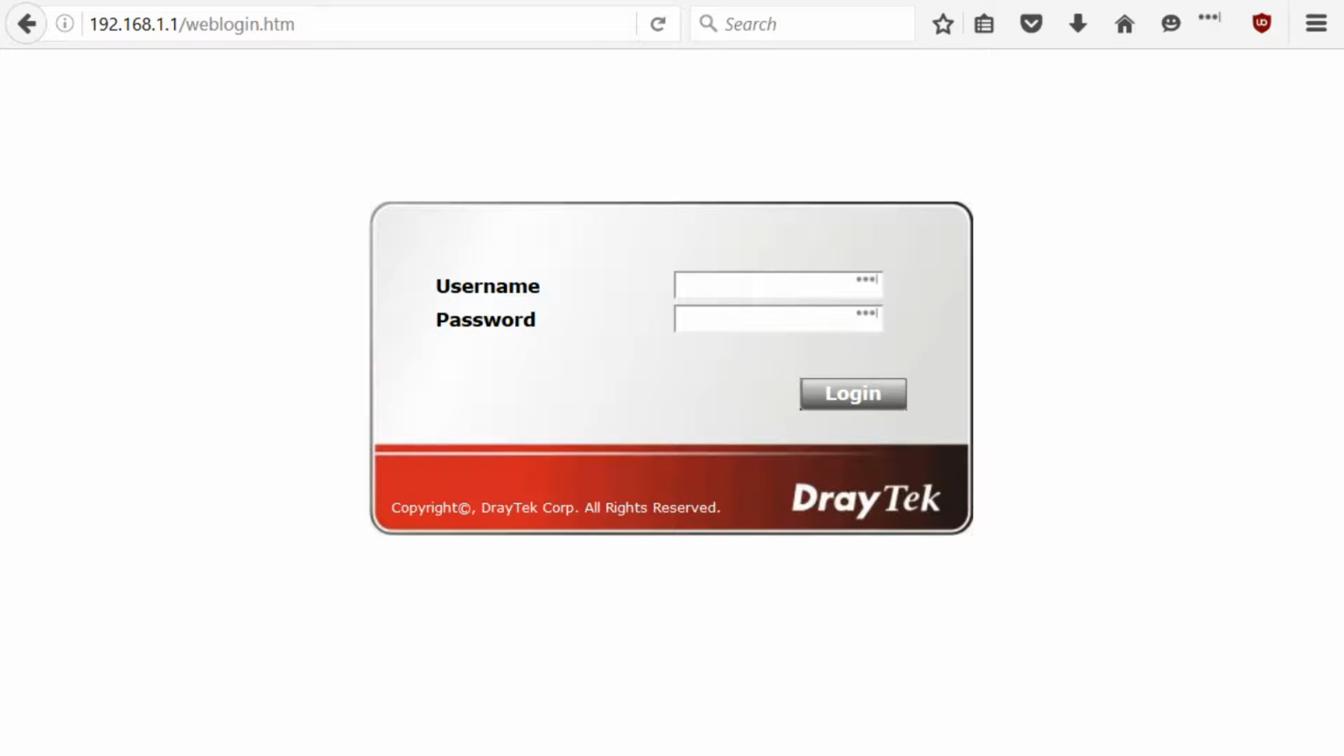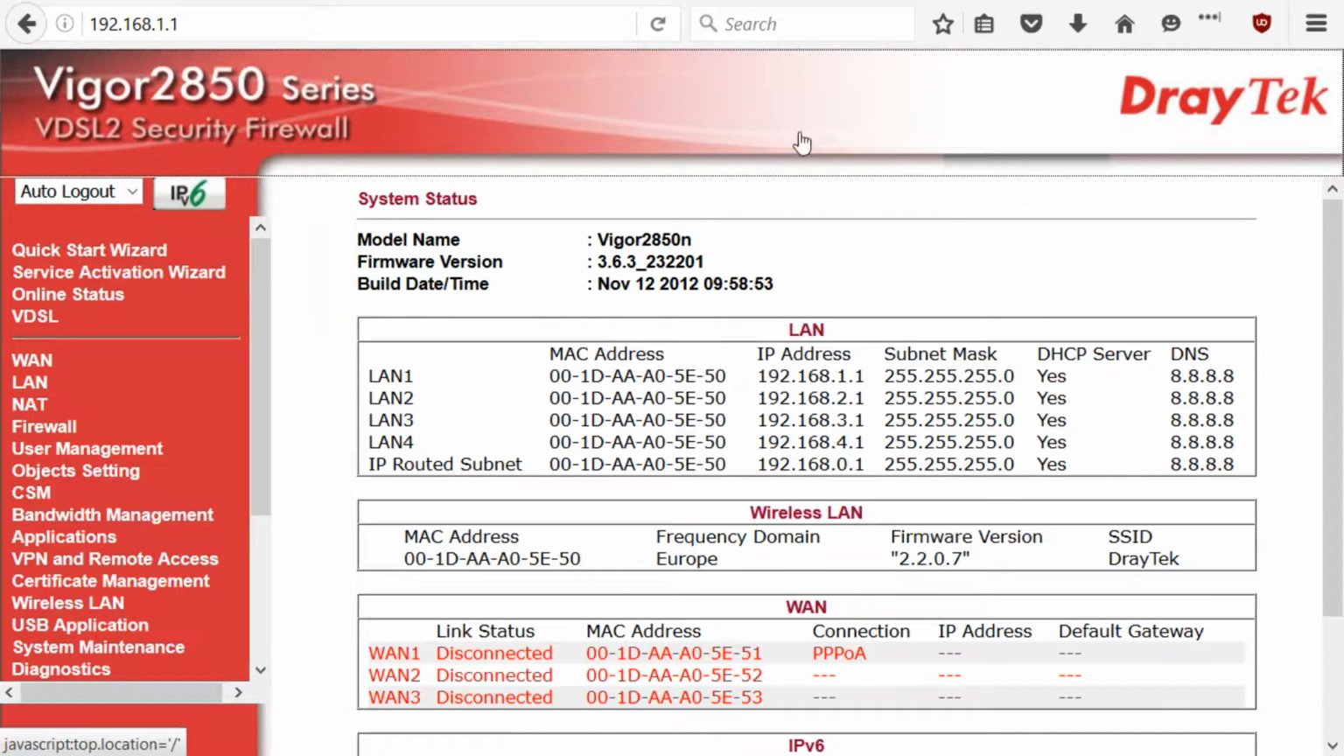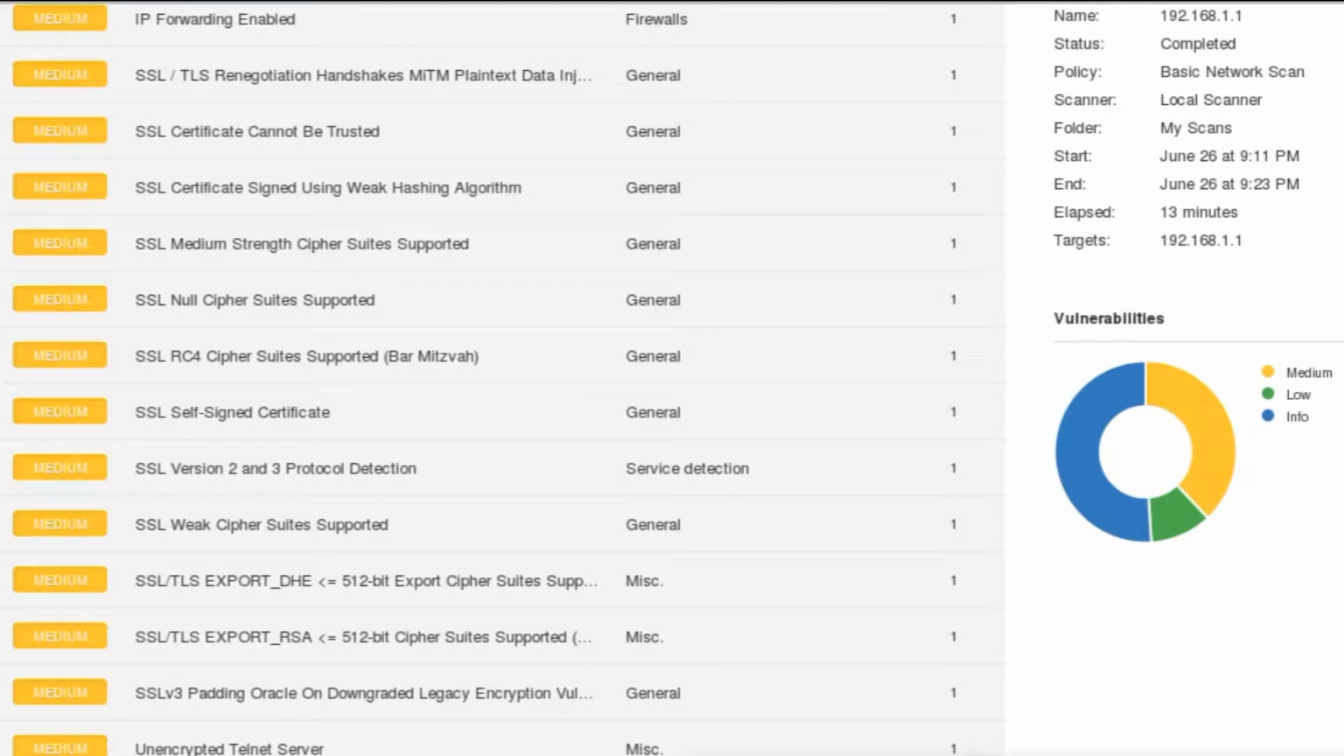In this video, we will look to upgrade the firmware on a Draytek Vigor 2850N router. To get started, we'll log into the management interface. A vulnerability scan of the router shows 14 medium issues and some low issues. We will now upgrade the firmware to see which of these are resolved.